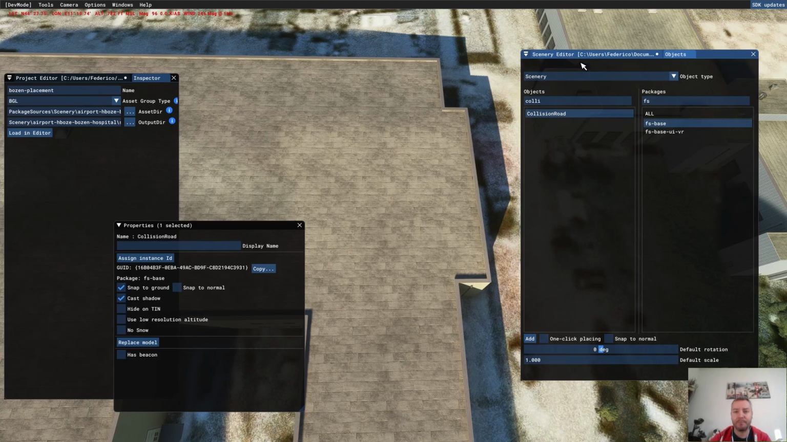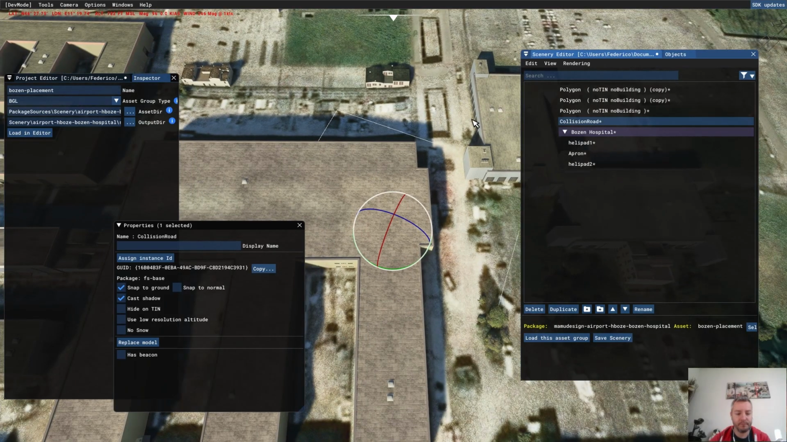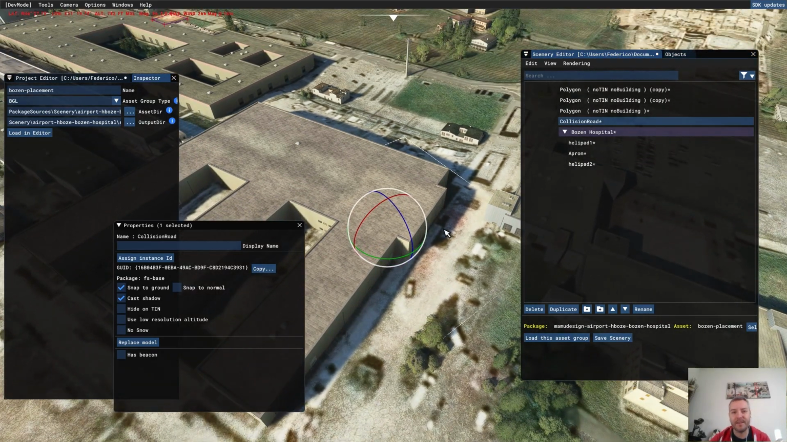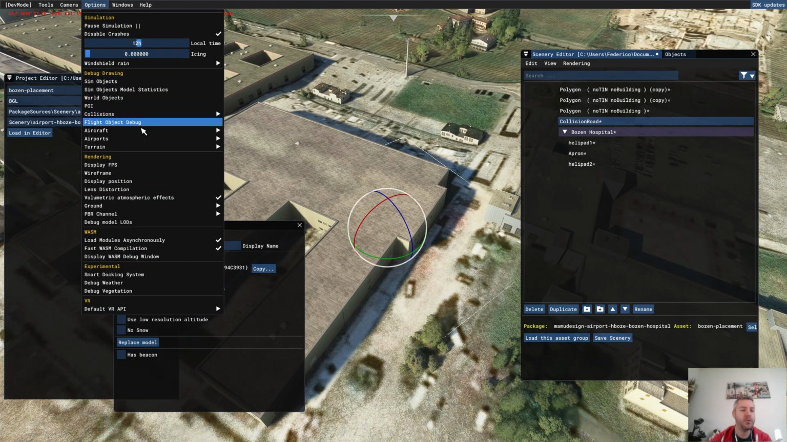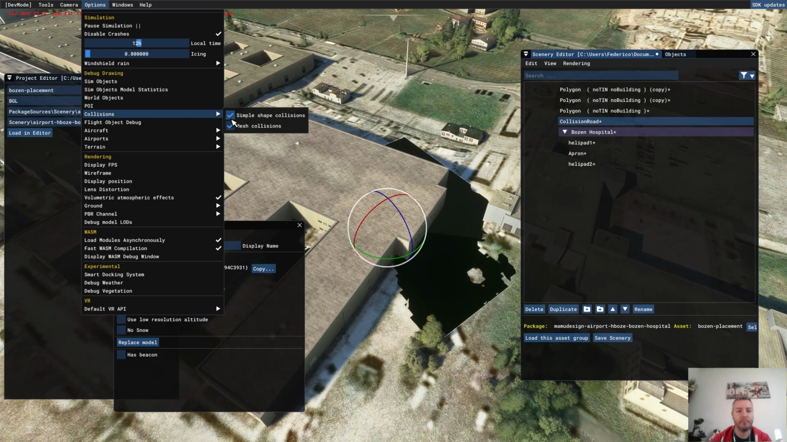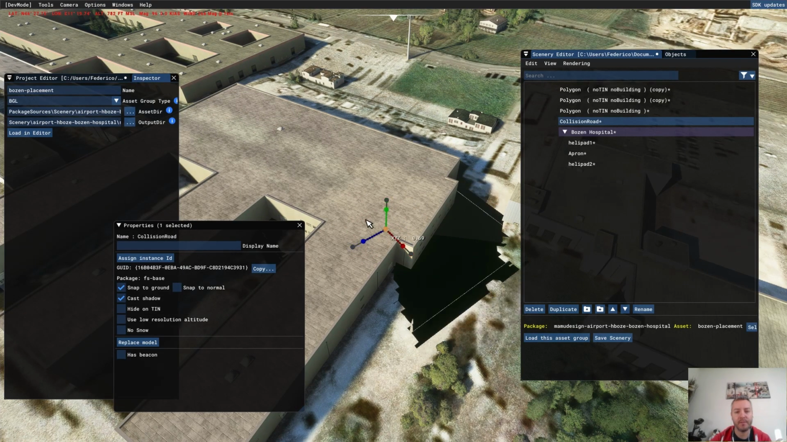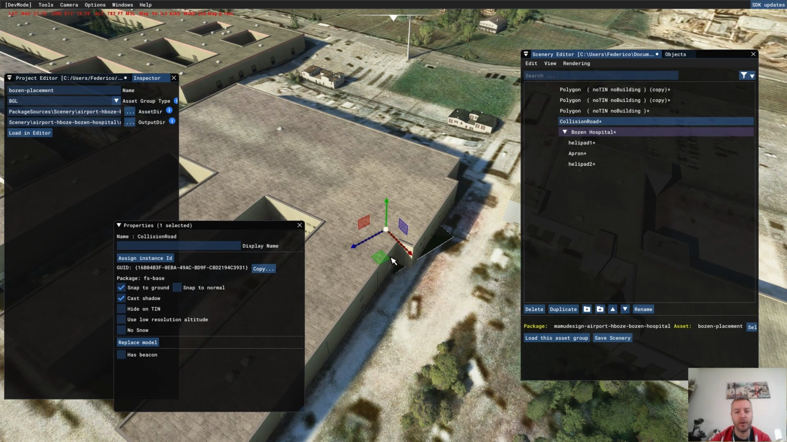I'm going to press add. And it's invisible. And to see it, my suggestion is to go to collision and activate the mesh collision. Also the simple shape, I'm going to explain to you later the difference between those. Now we can shape this, make this a little smaller.